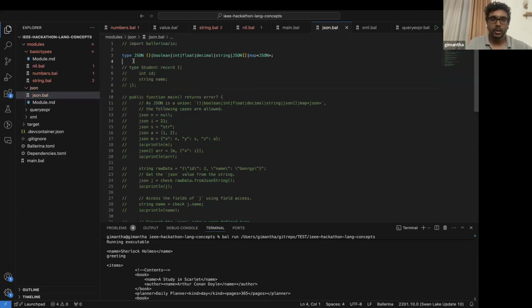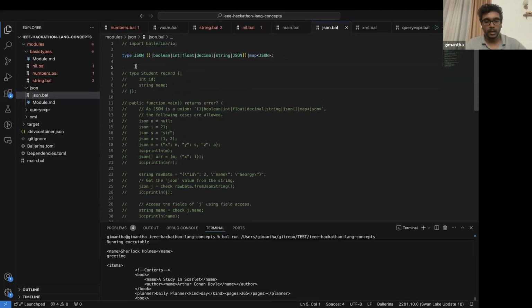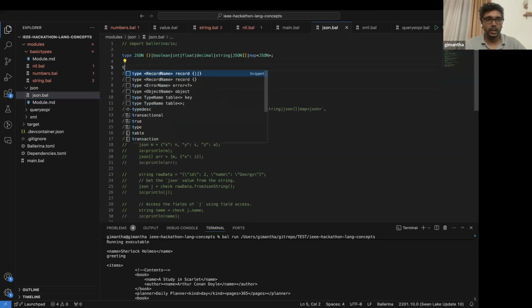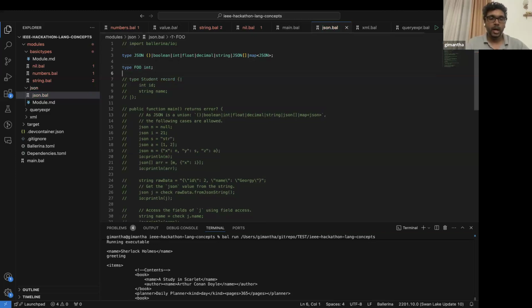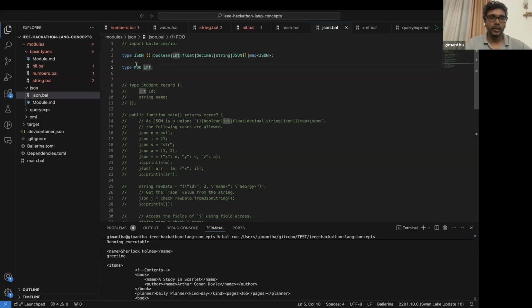Now this is the way that you would define a custom data type in Ballerina. For example, I define the keyword type, and then you give whatever name you want, and then I would define a record type or a type already in Ballerina. So here, if I put int, I have defined a foo type, which is also a label for int. I can use foo instead of int.